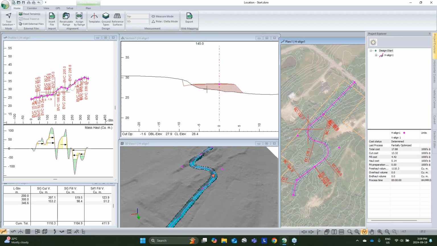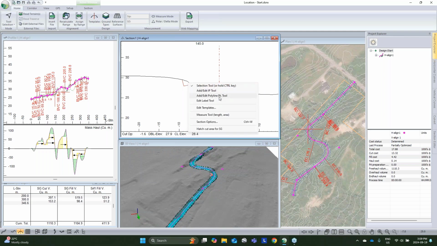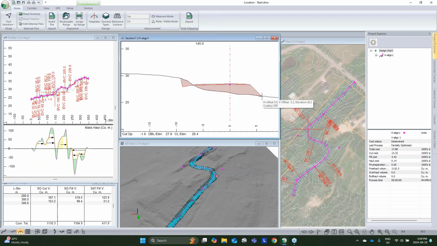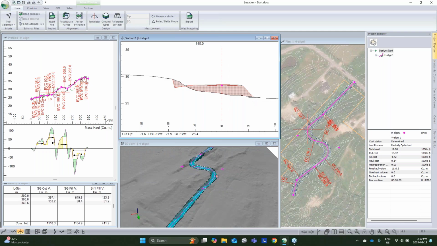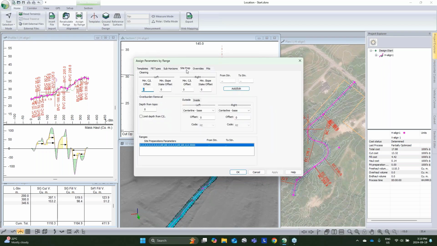If I look at my cross section here, I'm hatching my fill for my subgrade and my cut for my subgrade, and we can see both of those go right down to that topo surface. If I were to build this, I wouldn't want to use all that material for my fill. I'd want to remove that organic soils layer, dispose of it, and make sure that I'm only building with decent material. So I'm going to do that in assign by range, site prep, and here we're going to assign our overburden removal depth. I'm going to go 6 inches, so 0.15 meters.